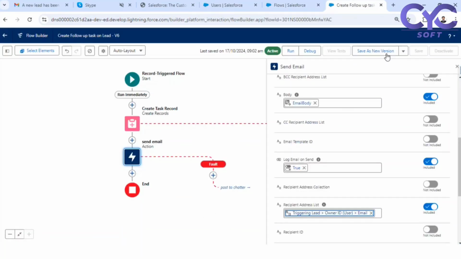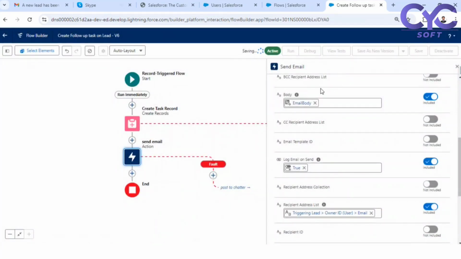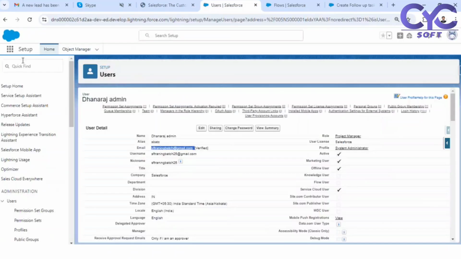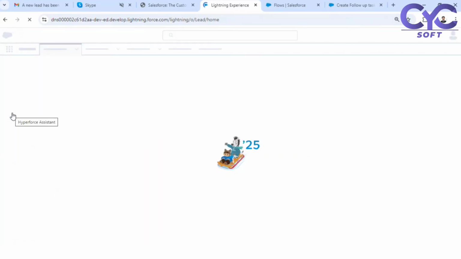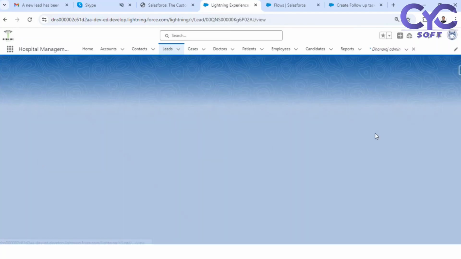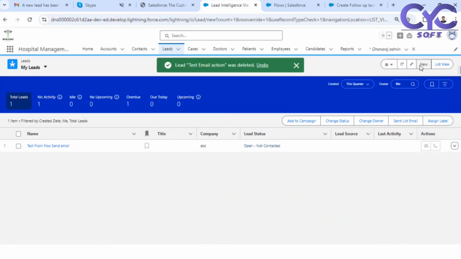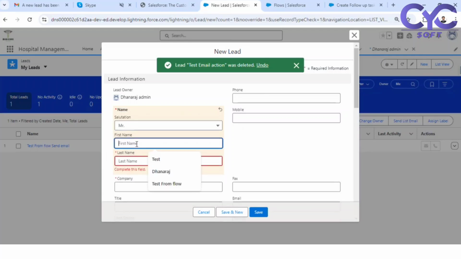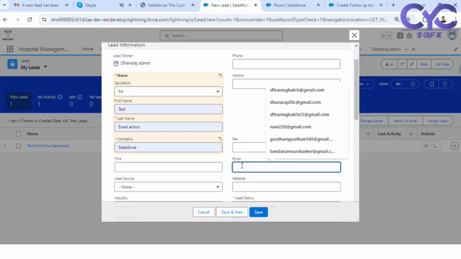Okay. Let me activate this flow. Save as a new version. Okay. Let me activate this. If you want to debug and activate, yes, debug and activate. Now again I'm going to this particular lead object. Test email action, I'm going to delete this. And let me create a new lead. Let me give some email here as well.